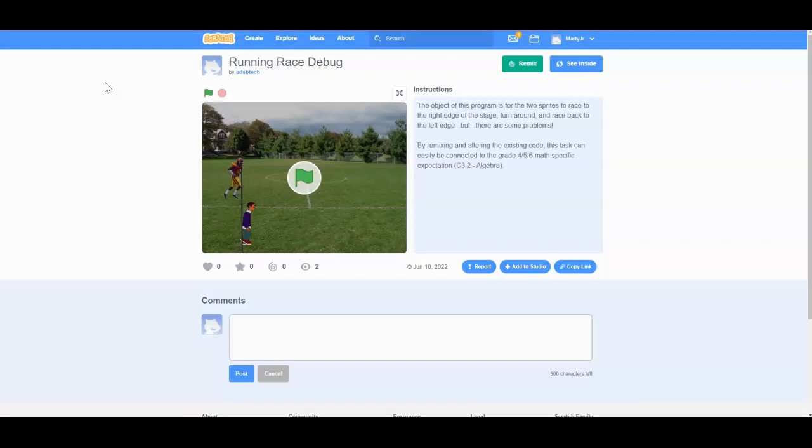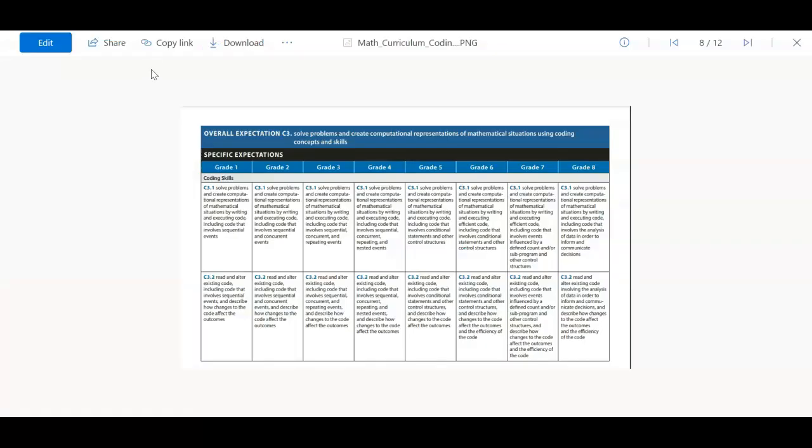Hello, this is a video that will walk you through an activity that can be given to students to have them alter existing code. So before I run through the program and show you how this can work, just again to flip to our math curriculum connected to coding in the algebra curriculum, just focusing on this activity for the junior division level, so grade 4, 5, 6 right here, focusing on C3.2.